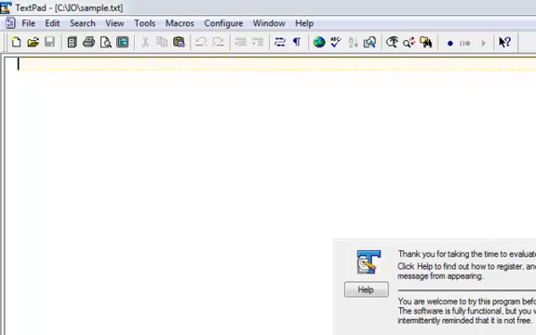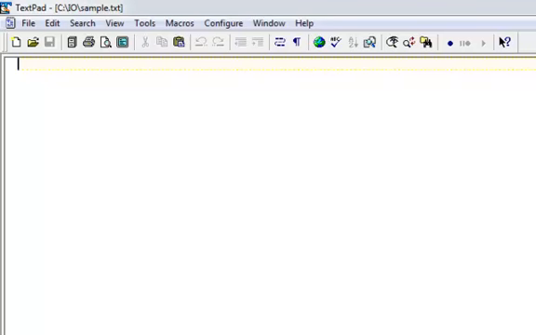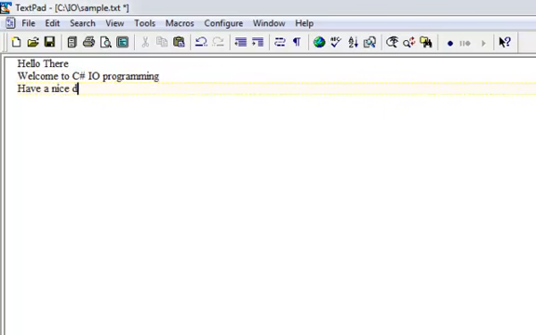It opens in TextPad for me. It will open very well in Notepad for you. So depending on your editor, your favorite editor, mine happens to be TextPad for now. I enter some text, any text. Okay, so just 3 lines I think should be enough for now.